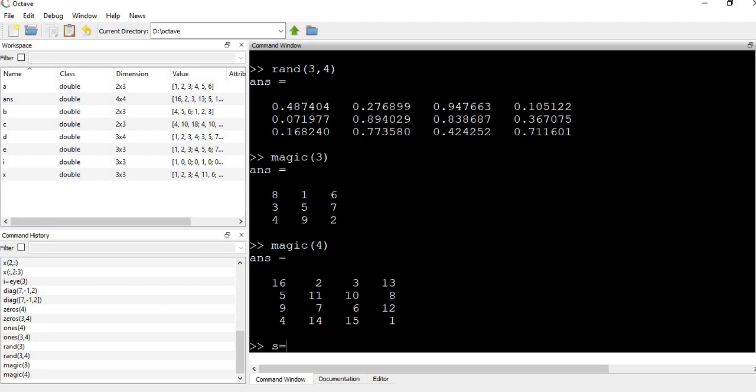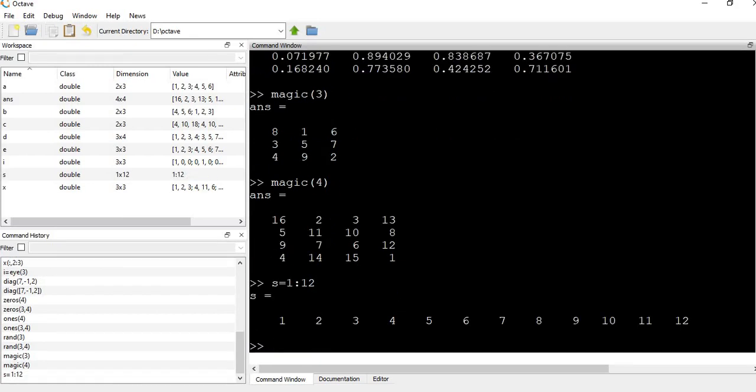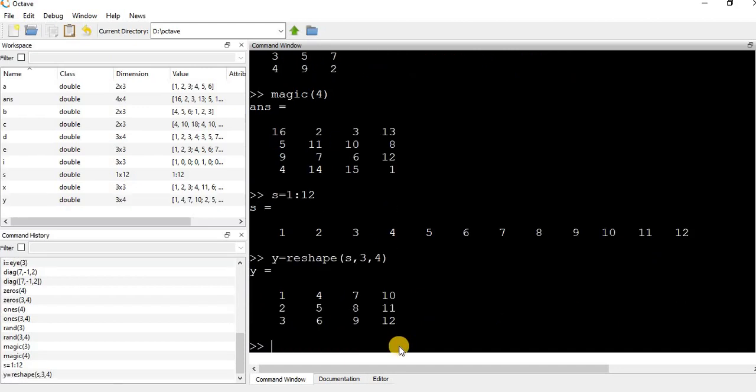S equal to 1 to 12. So it will make values from 1 to 12 with an interval of 1, like this: 1, 2, 3, 4. You can also convert this into a matrix by an inbuilt command, reshape. Consider y equal to reshape of which value? S, comma, in how many rows and how many columns? 3 rows and 4 columns. So it will convert these values into 3 rows and 4 columns like this.